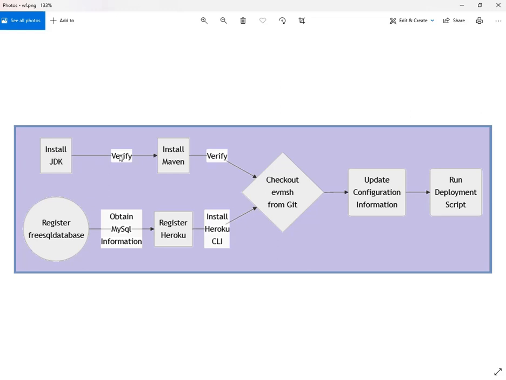You install your JDK, make sure it's installed correctly, install your Maven, verify that, and of course register for the cloud FreeSQL database. Then make sure you get the registration information correctly: all the database host information, username, password, all that other good business. And then register in Heroku and install the Heroku CLI. Then when all of that is done, your registrations for the clouds and your local software installation, go ahead. In this case, it was the EVMSH application that I already have on Git, and I'll put the link in the description below. Check the application out, or you can have your own WAR file.